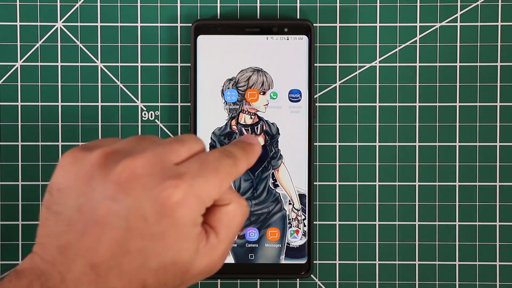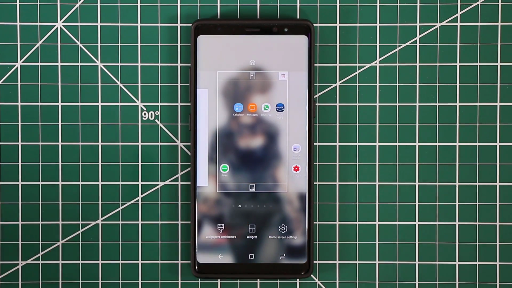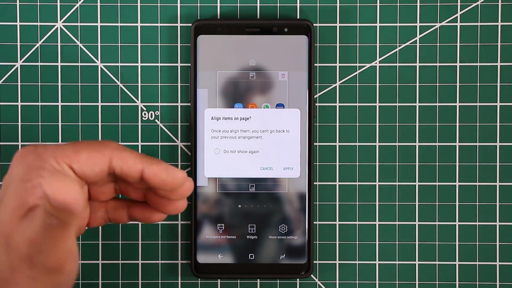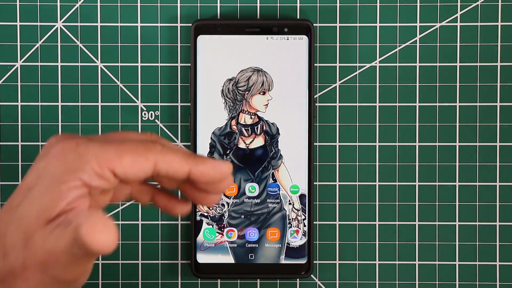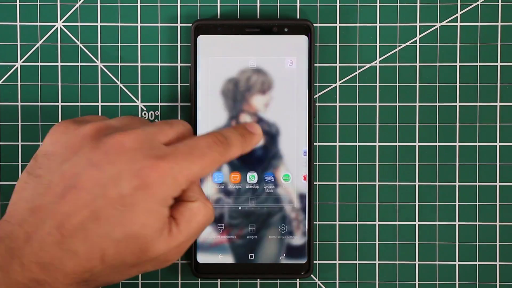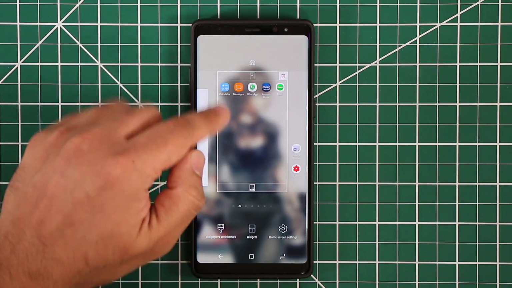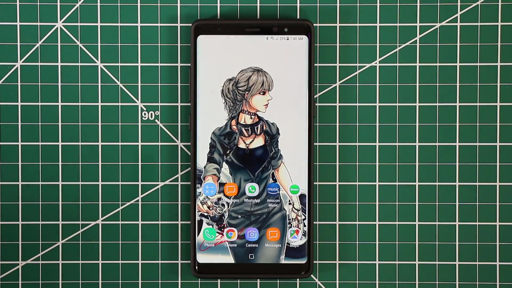And then after I do that, I can press and hold on the home screen and tap this button here at the bottom, and it says align items on page. You click apply, boom, they drop all the way to the bottom. Now if you wanted to drop them to the top, you could have pressed this button, and that moves them to the top. Okay, so these are some of the reasons I really enjoy Samsung smartphones, because they do give you these options a lot of other phones do not have.